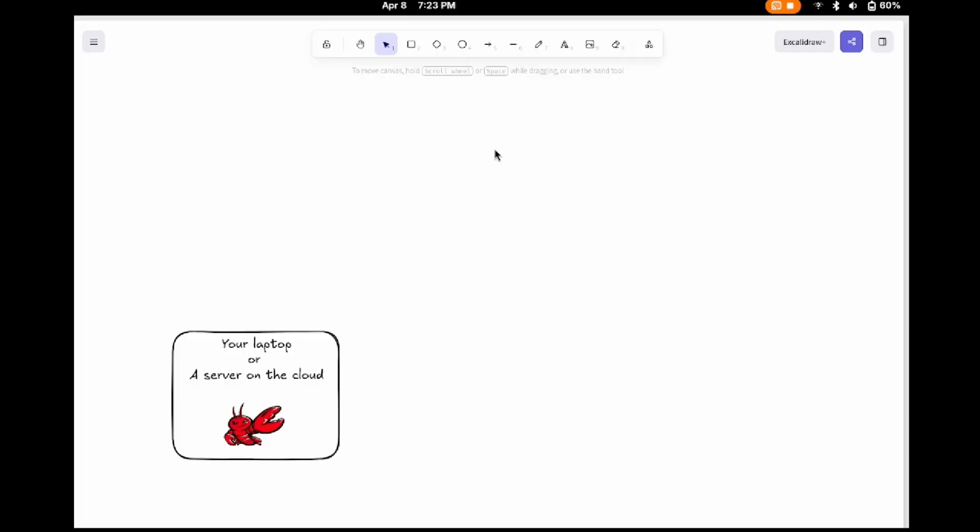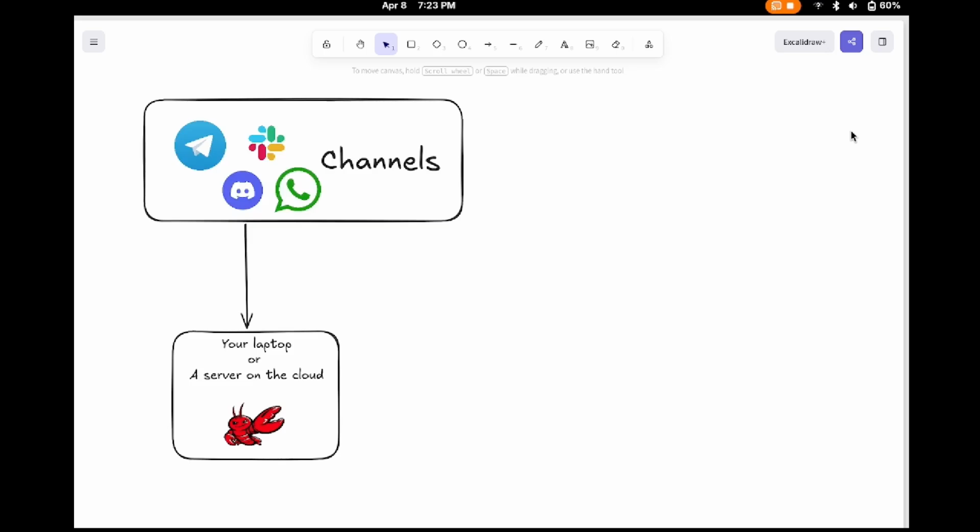I'm running OpenClaw on a remote Linux server. You can do the same on your local machine. The steps are nearly identical. We'll be connecting to our OpenClaw instance via channels. These are different messaging interfaces for OpenClaw.